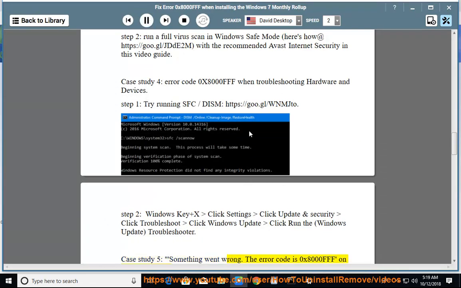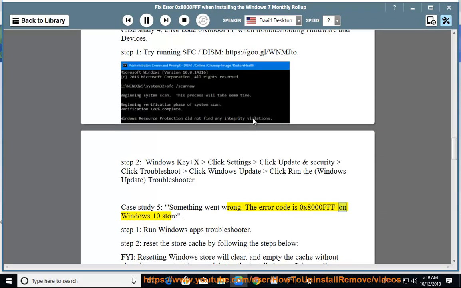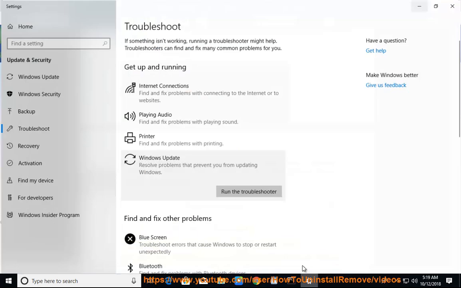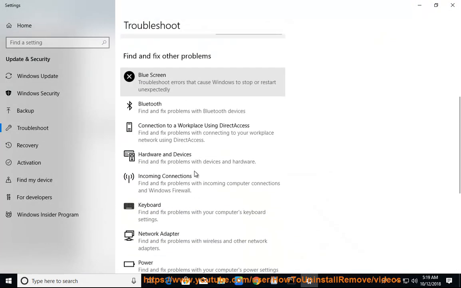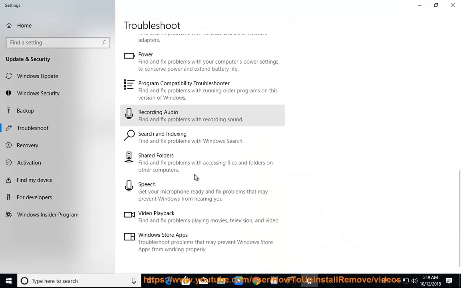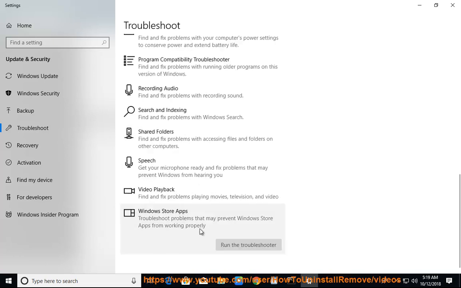Case Study 5, something went wrong. The error code is 0x8000FFFF on Windows 10 Store. Step 1, run Windows Apps Troubleshooter. Step 2, reset the Store cache by following the steps below. FYI, resetting Windows Store will clear and empty the cache without changing account settings or deleting the installed apps.